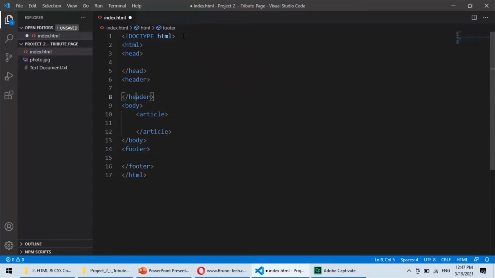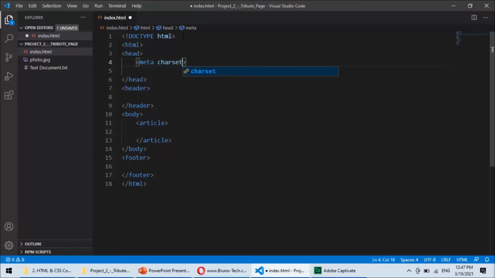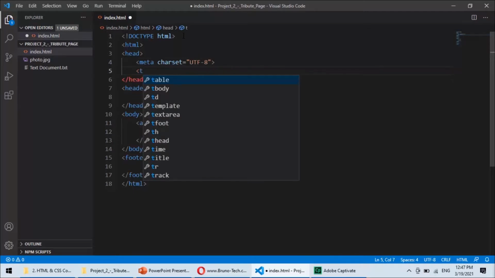Okay, so that's set, and of course with the head we need to start with the metadata. We need to put that in. And it's going to be a charset, UTF-8, so it always comes in there. I mentioned charset before. It's the characters that the HTML is going to be using, UTF-8. Usually it always comes there. Then we can put the title for the Google search.